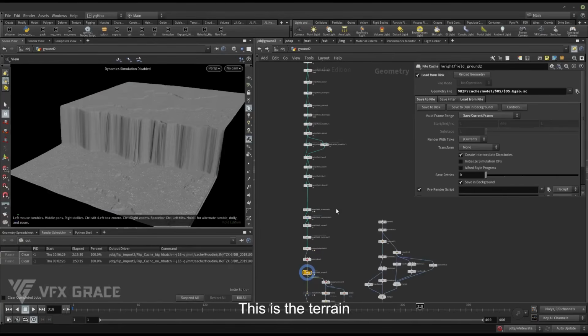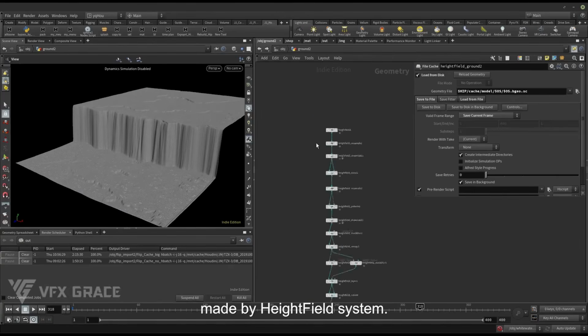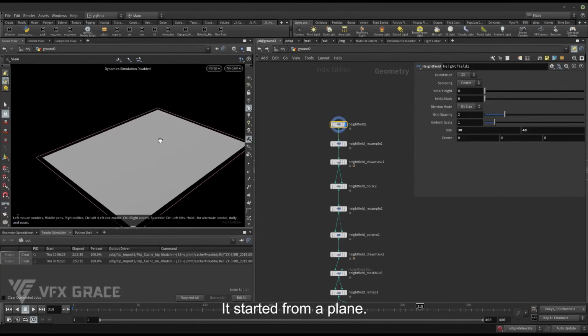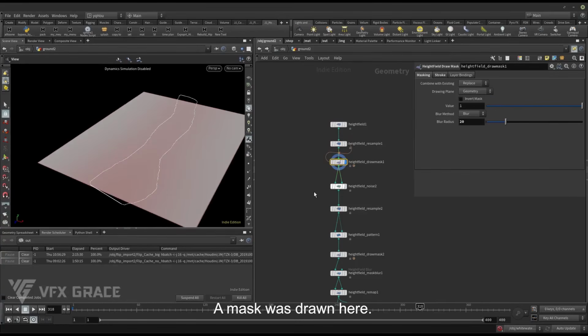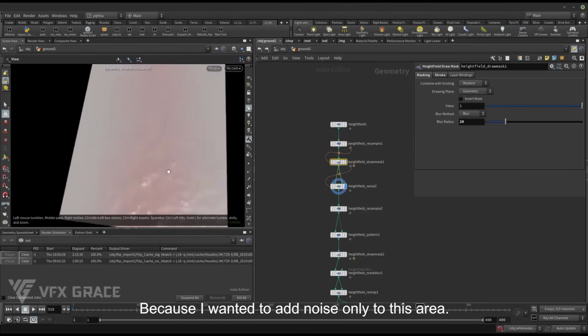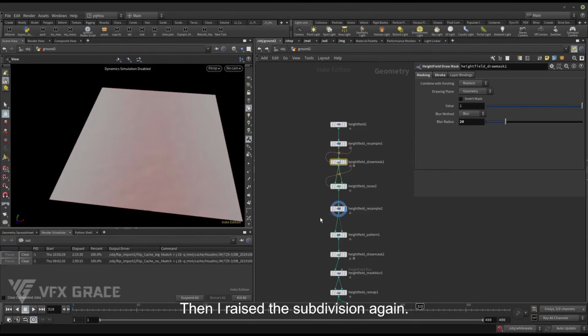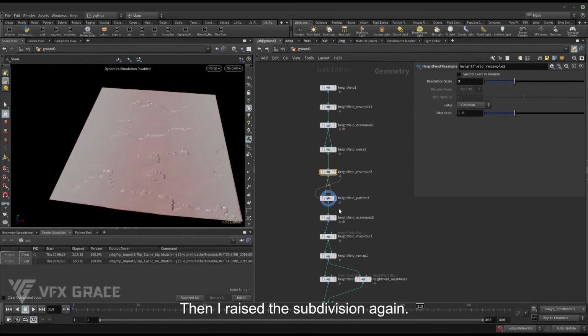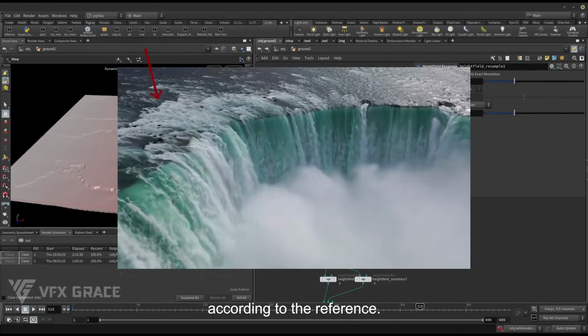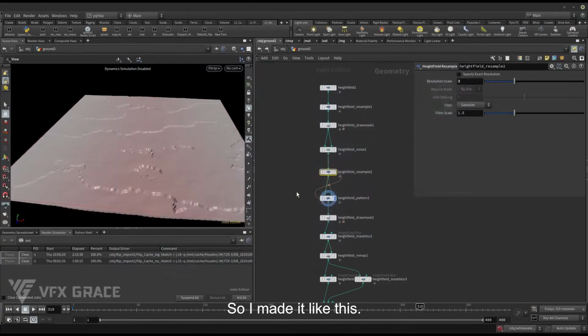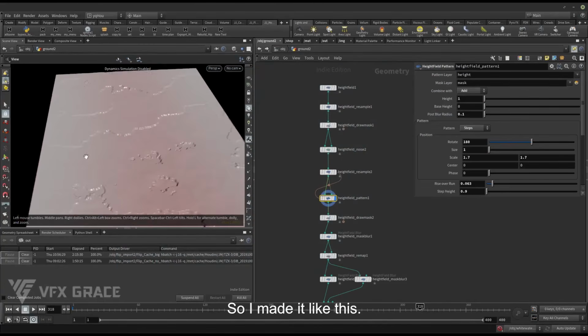This is the terrain made by height field system. It started from a plane, then I added a resample to raise the subdivision. A mask was drawn here because I wanted to add a noise only to this area. Then I raised the subdivision again. Next, I made the terrain a bit stepped according to the reference. So I made it like this.